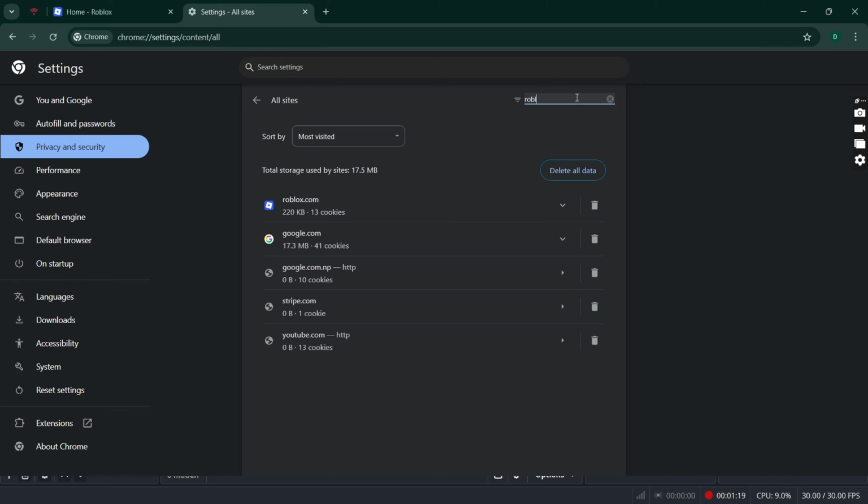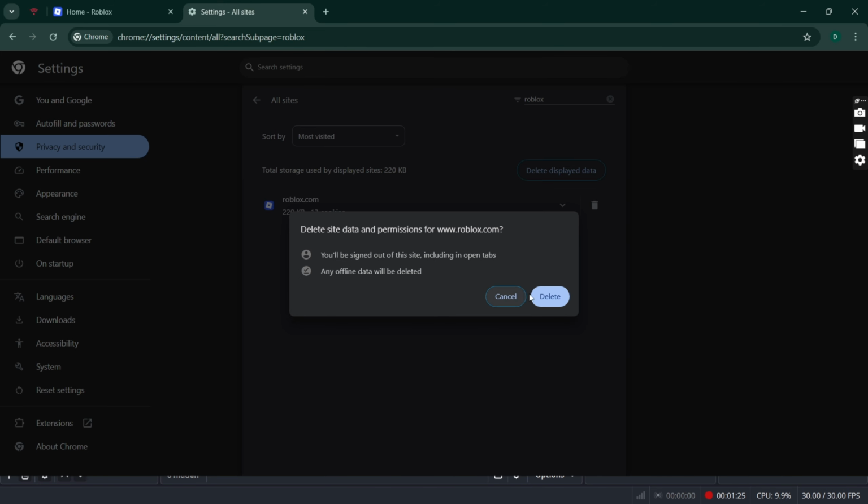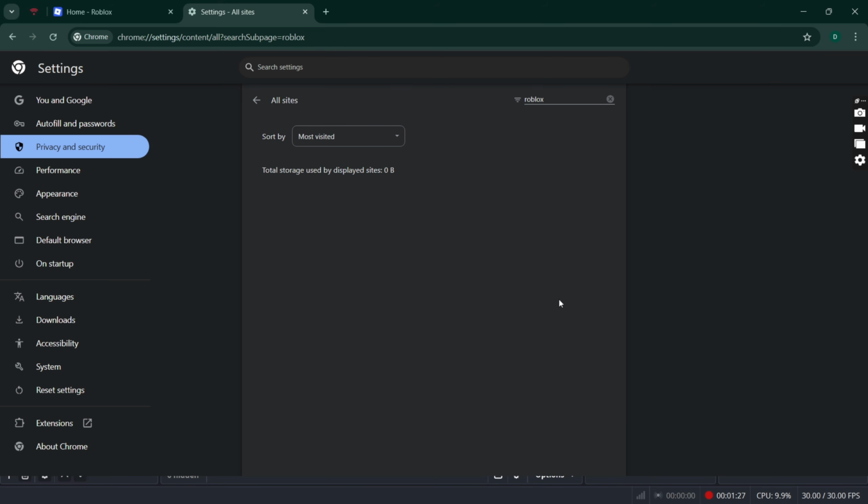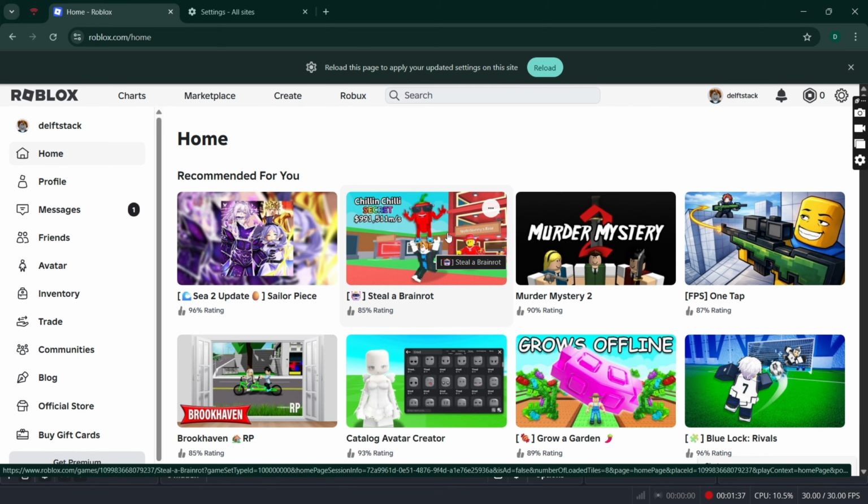In the search bar, search for Roblox and press enter. If you see any instances of Roblox, click the delete icon and confirm delete when prompted. Now restart your browser, go back to Roblox and try again. This should resolve the issue if it was caused by corrupted cache or stored data.